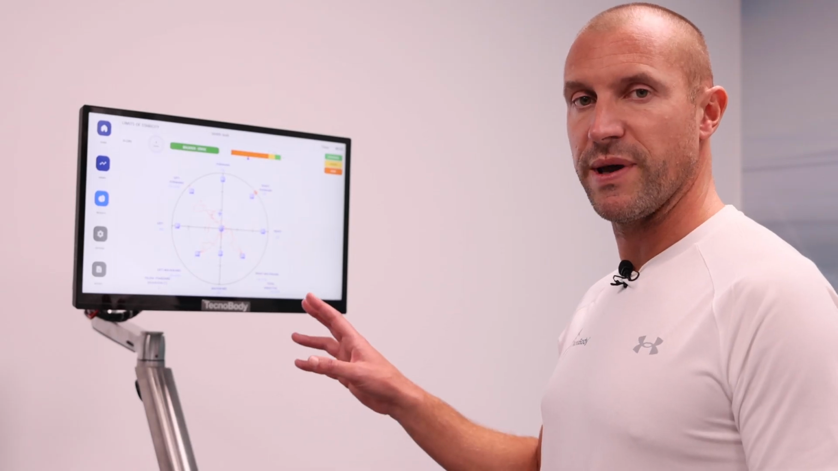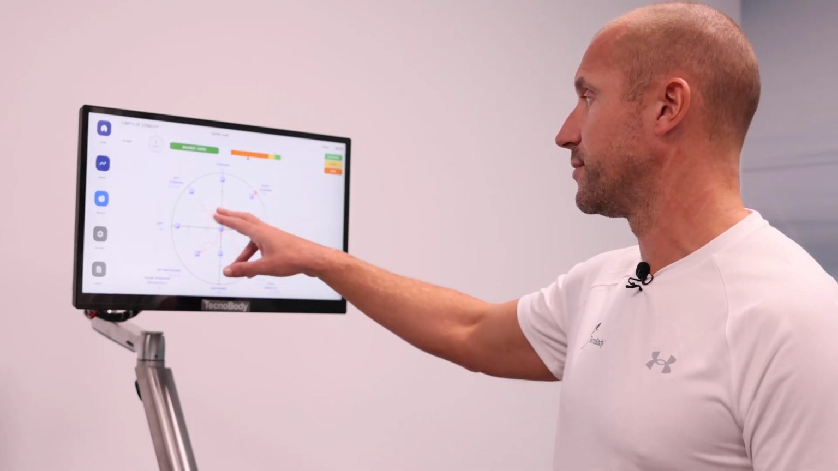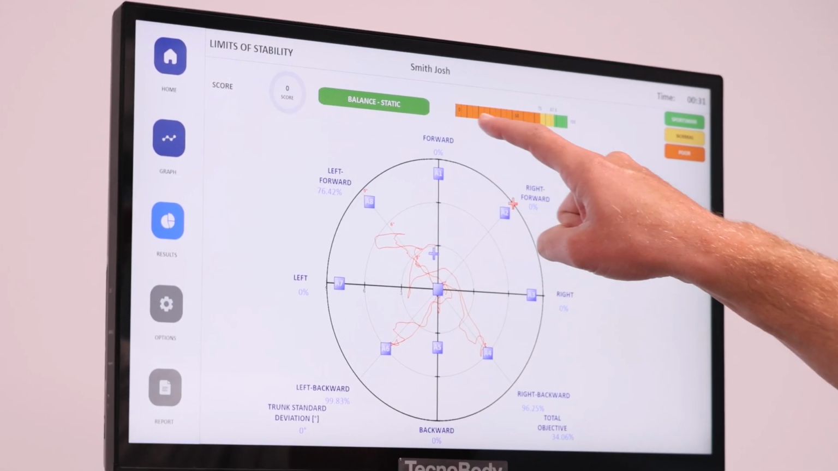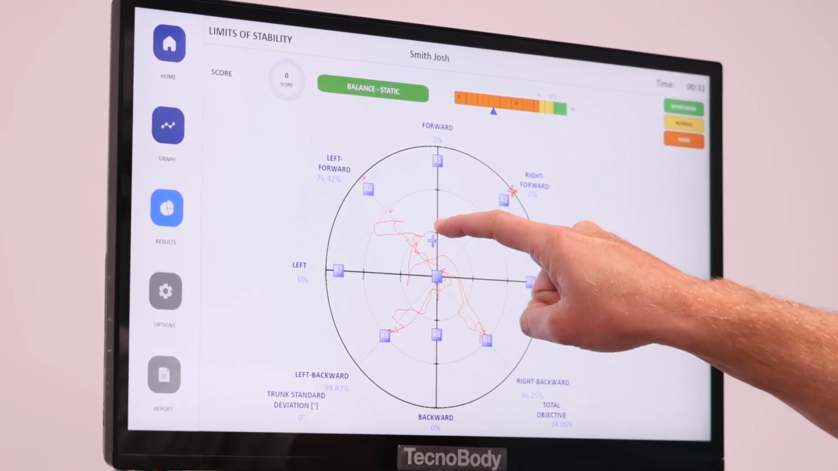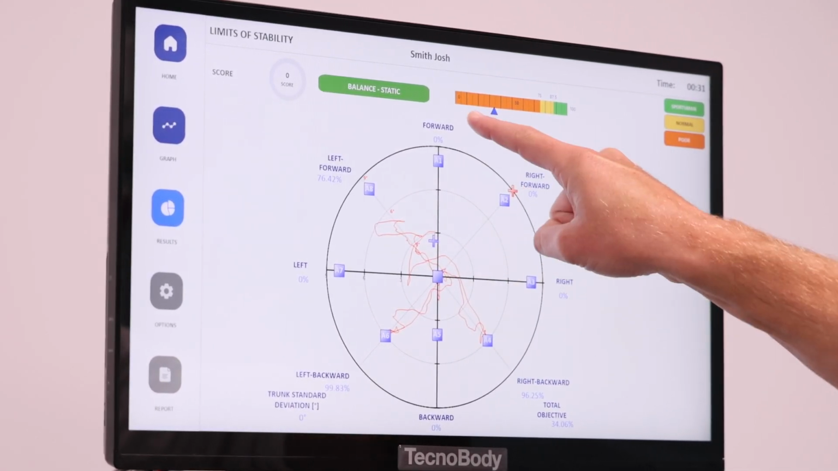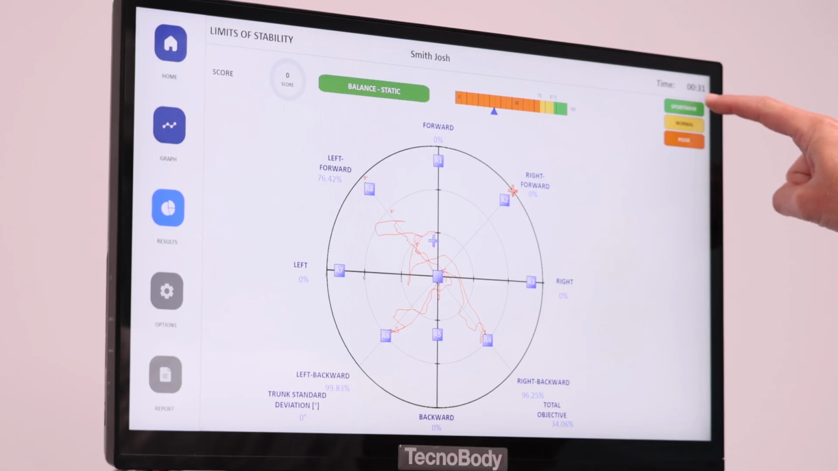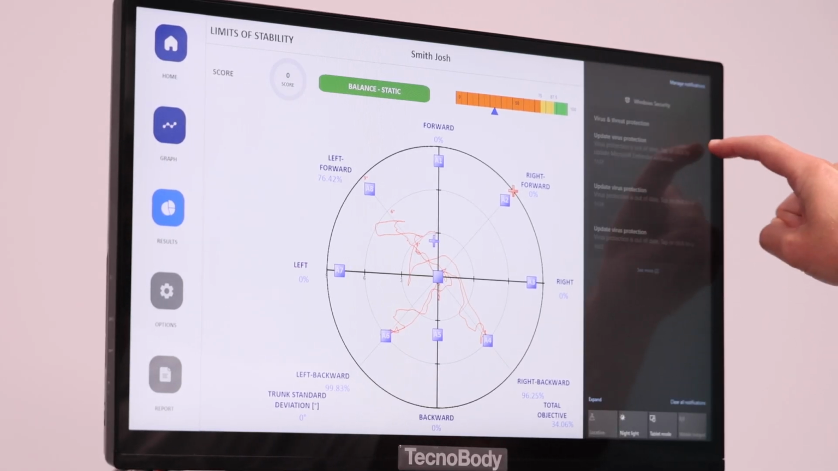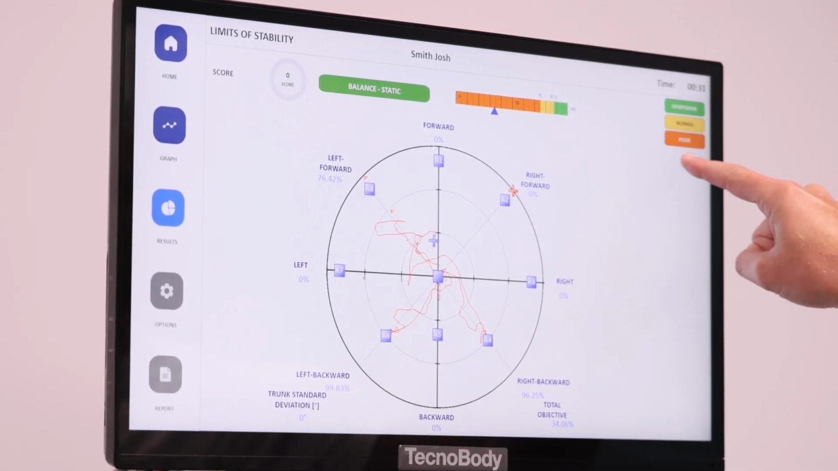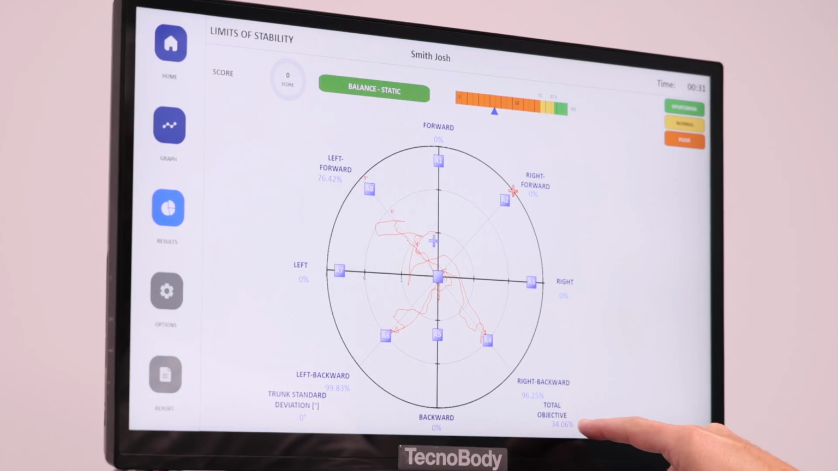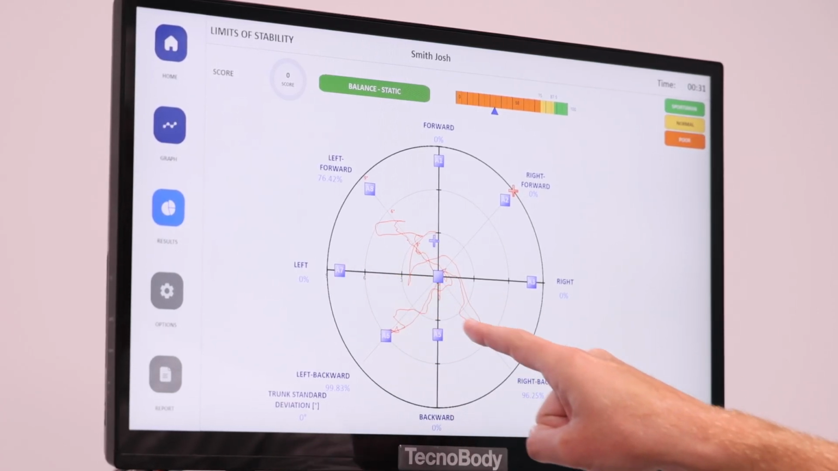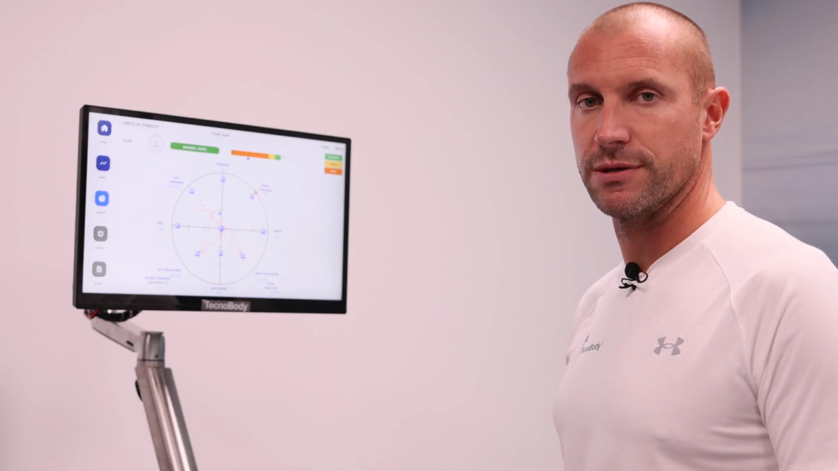The score is based on the capacity, the ability of the patient to reach all the targets. According to this ability, you can see the normative data displayed by the software, and under 75% of this length of the score, you can say that there is a risk of fall for your patient.